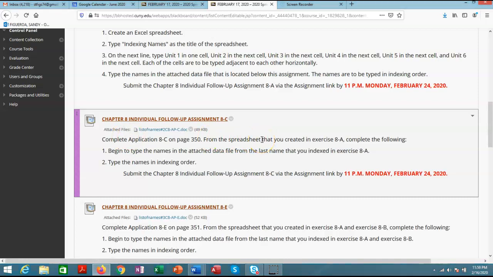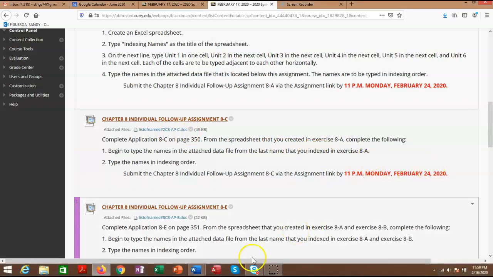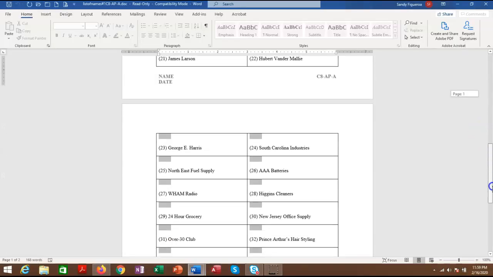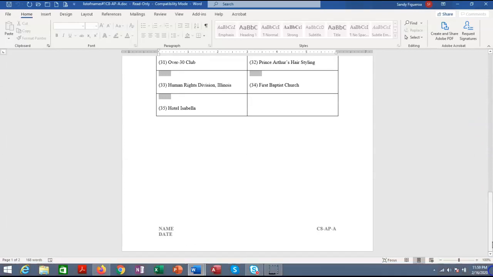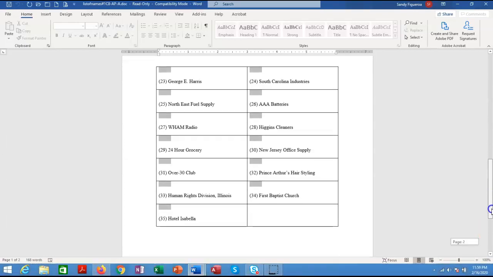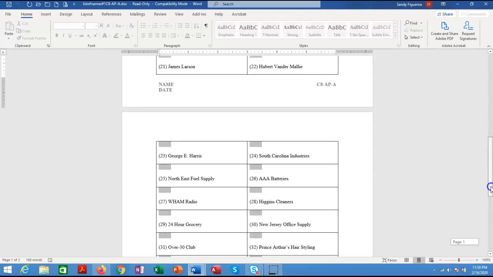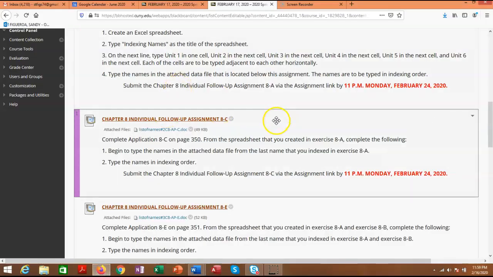The same thing for 8C. You're not creating a new spreadsheet. From the spreadsheet that you created in exercise 8A, complete the following. Begin to type the names in the attached data file from the last name that you indexed in exercise 8A. That would be the last name here, because it's about 2 pages, Hotel, Isabella. There are 35 names that you're indexing in exercise 8A and probably another 30 in exercise 8C. But you're continuing. It's the same spreadsheet.